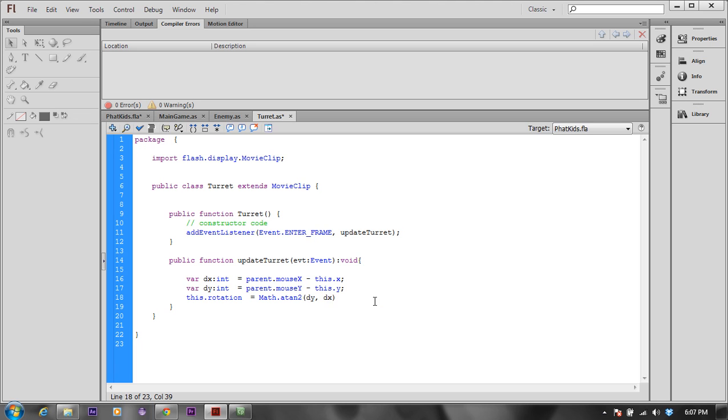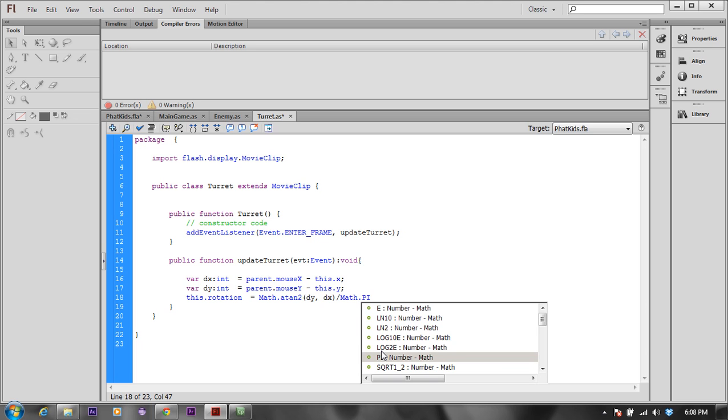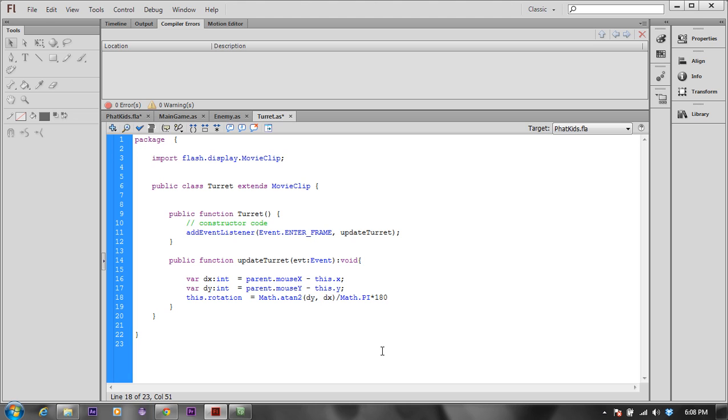Now, the problem with this is that it's going to give me a radian value, and I need degrees for rotation. So I have to do a conversion. When we used sine and cosine back in the enemy class, we had to convert from degrees to radians. Now we're going to convert from radians to degrees, so I divide by Math.PI and multiply that by 180. When we used sine and cosine, we divided by 180 times Math.PI. In any case, that should work.